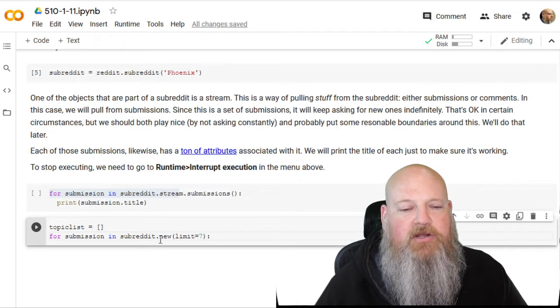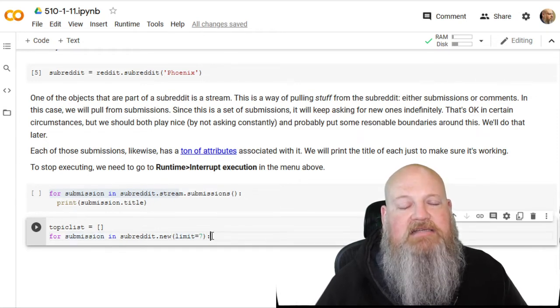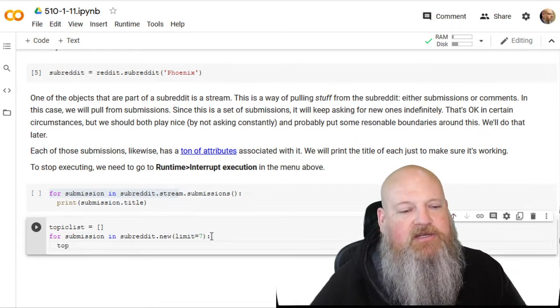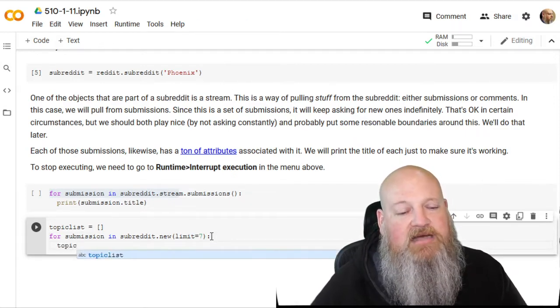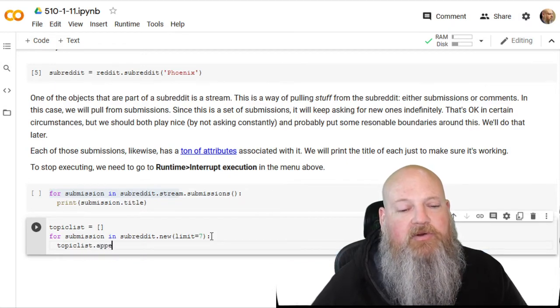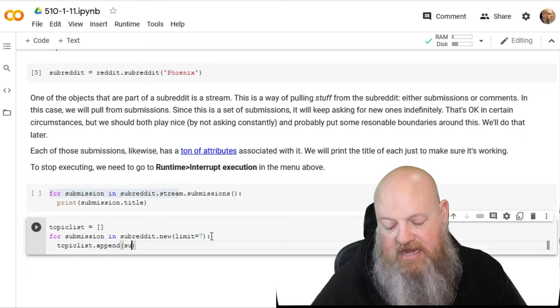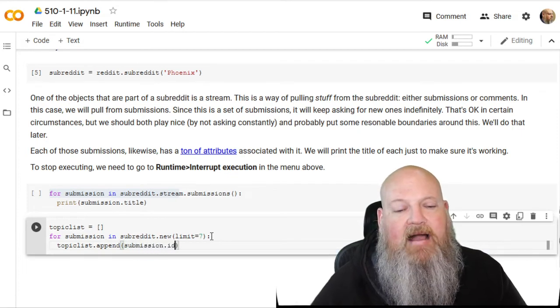So that's what we're going to do. We're going to pull each of the 7 last submissions. We're going to do something super simple with that. We're going to take topic list, which is empty to start with. We're going to append it, that is, add something onto it. And what we're going to add in is the submission ID.